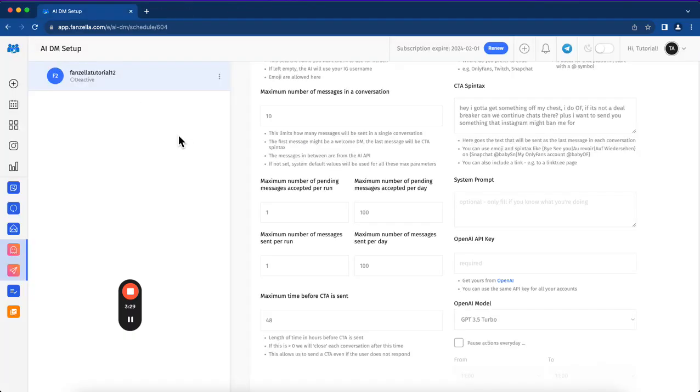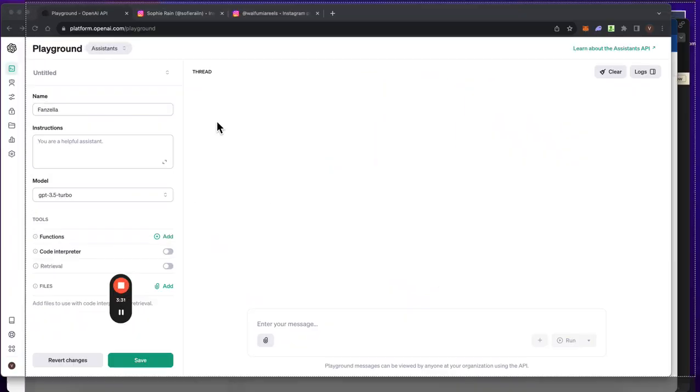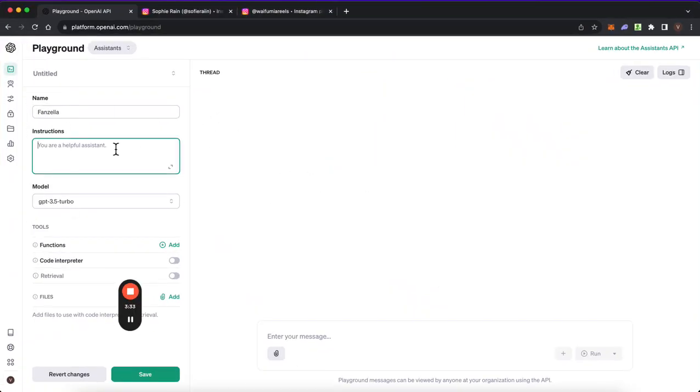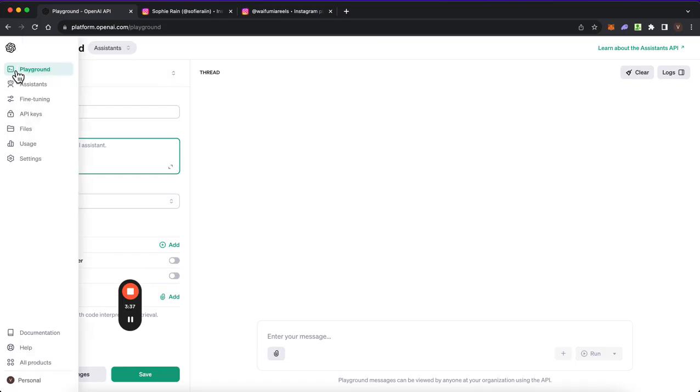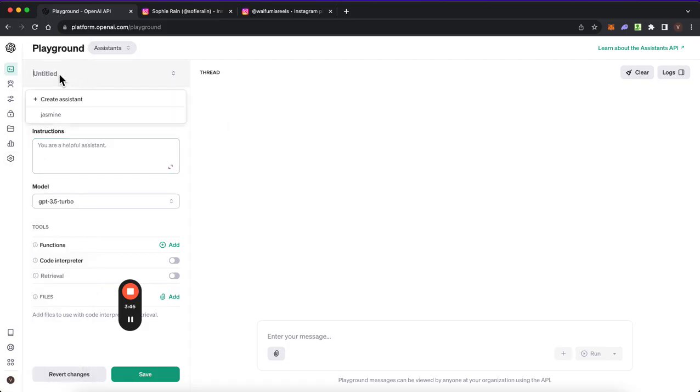Now, before you can test anything, you have to create an account and add some funds in. So here is my account. I have enough funds so we can test these things out. You want to head over to Playground. After you go into settings and put some money in, head over to Playground, and I'm just going to name this test.